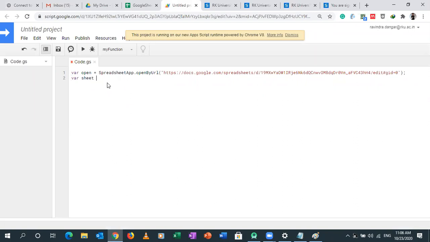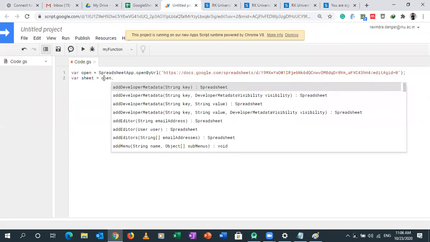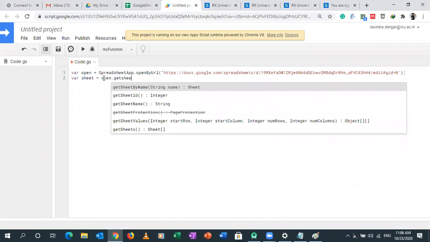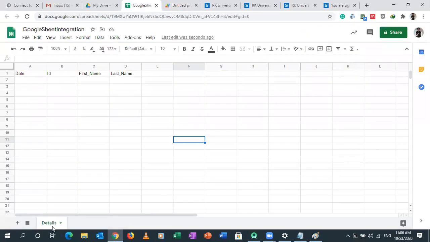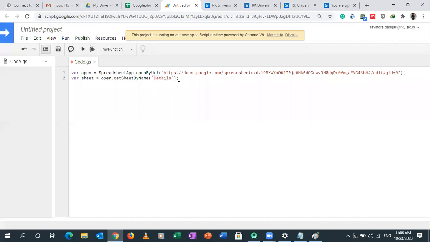Let's say var sheet equal to, now using this variable open, I can get the sheet, open dot getSheetByName. You can see this is the method getSheetByName, and here I have to write the name of the sheet. It was details. You need to make sure that the spellings are totally correct. It is case sensitive, so it is details with D capital. It is the same. Fine. So this is how you can open the entire spreadsheet and the subset sheet. Now you need to define one function, and you need to pass the actions also.